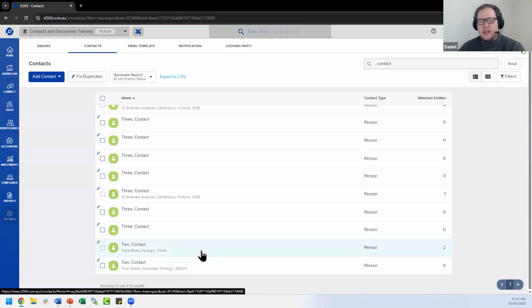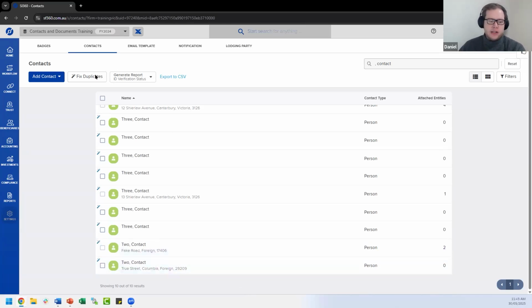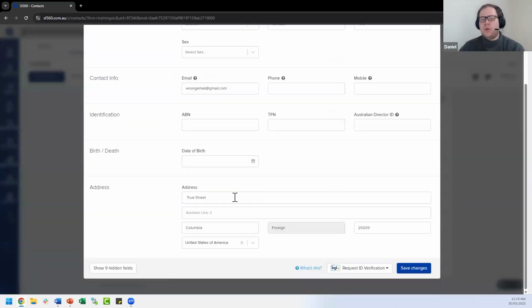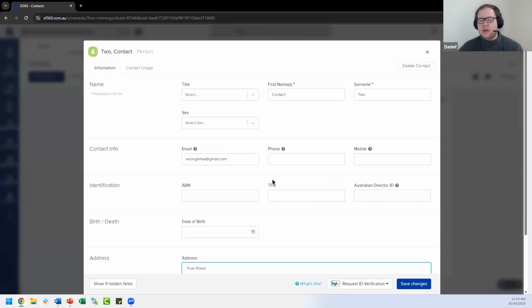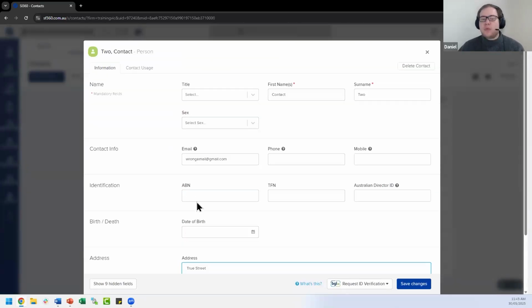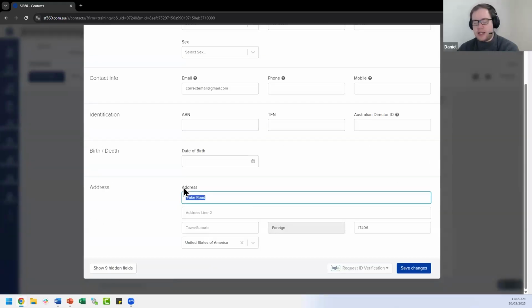What would you do in this situation? Well, because the data in the duplicate contact, if we go into fix duplicates and go to contact 2, this info here is about to be overridden. We're going to lose this address because there is an address in the main contact. What we can do instead is look at this information, go back to our main contact, make the minor adjustments as needed.